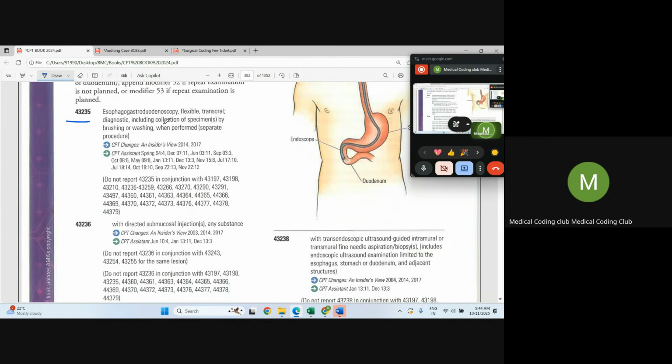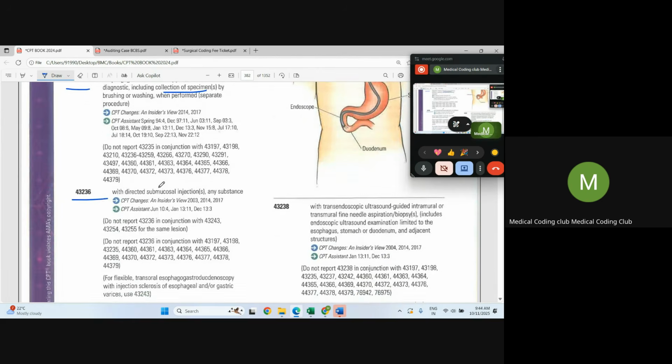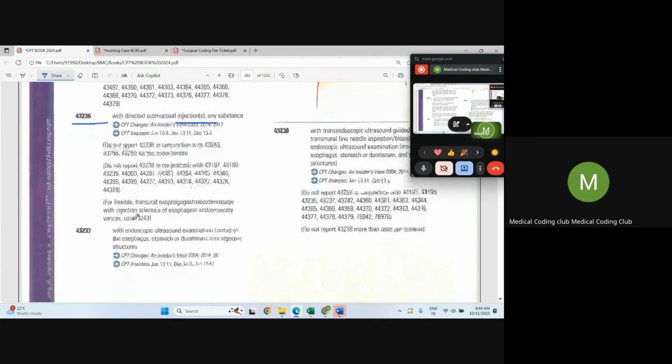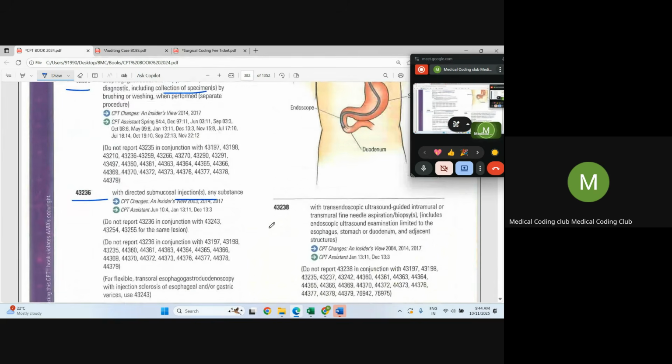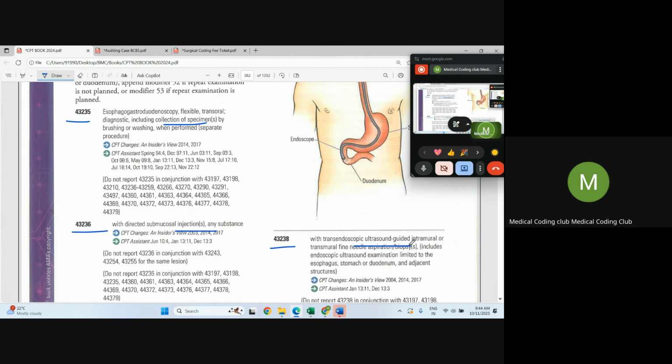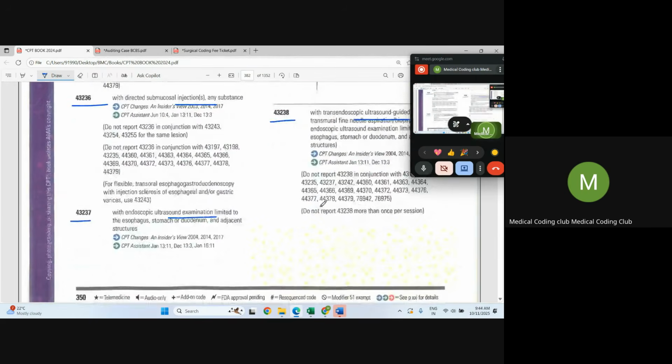43235 is for collection of specimen, 36 is for injection, 37 endoscopic ultrasound examination, 43238 is again a transendoscopic ultrasound guided procedure. And then comes 43239 with biopsy, single or multiple. So utilizing EGD, they are taking the biopsy.